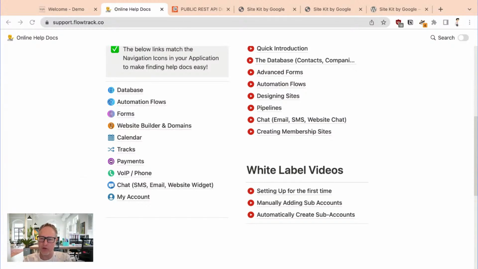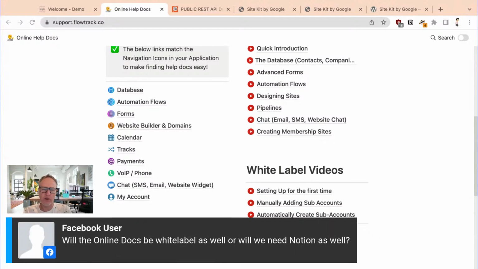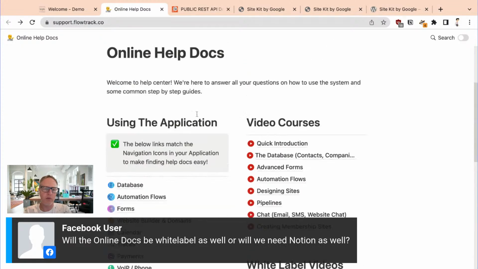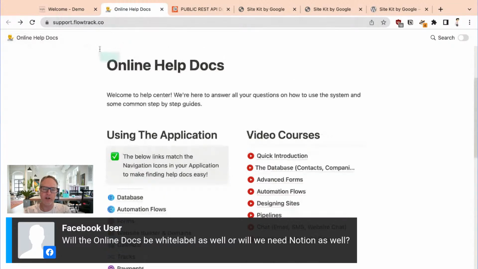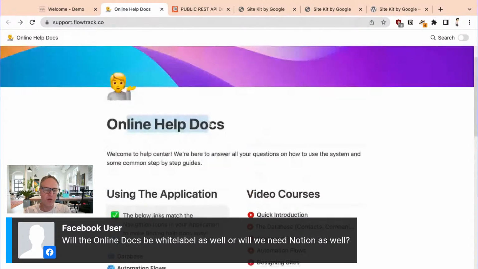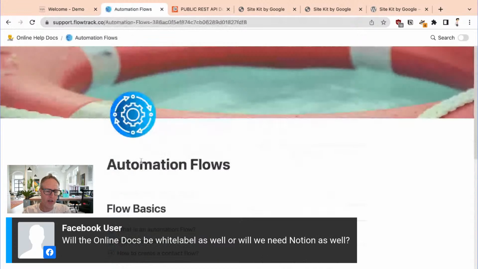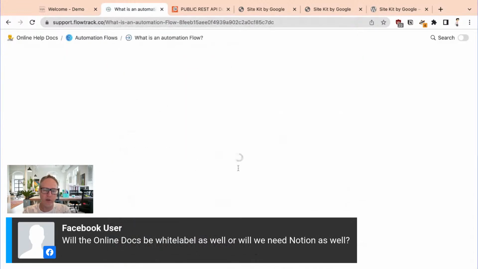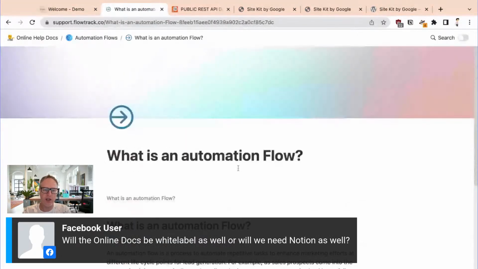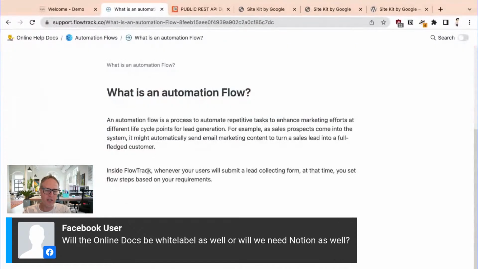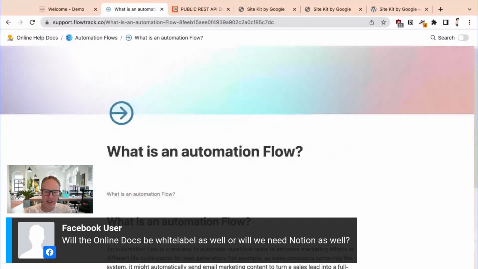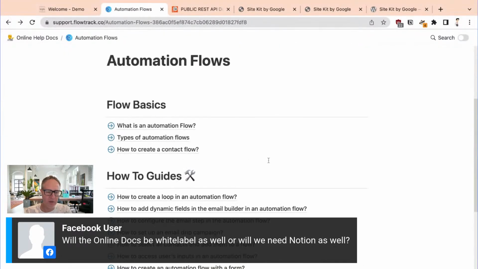Let's see. Will the online docs be white label as well? Absolutely. So we do have the doc set up in here, so you can white label it and put your own domain on there. That's why it says online help docs, right? It doesn't say FlowTrack anywhere, and it shouldn't say FlowTrack anywhere. So let me know. We went through a lot of work to try to make sure it doesn't say FlowTrack anywhere. But as I say that, there's one thing right there. So we got some work to do on that one, and to make sure it's buttoned up.